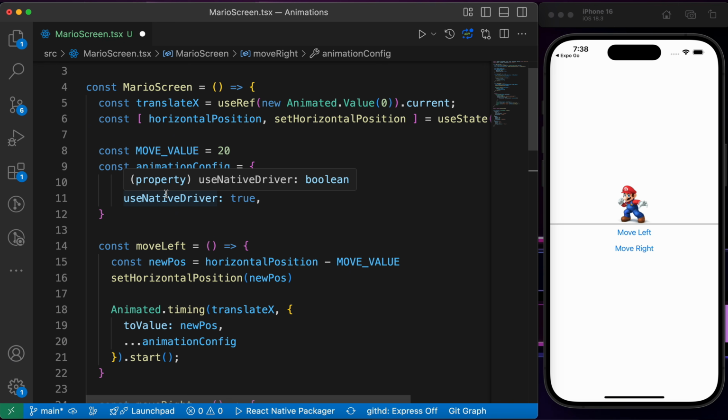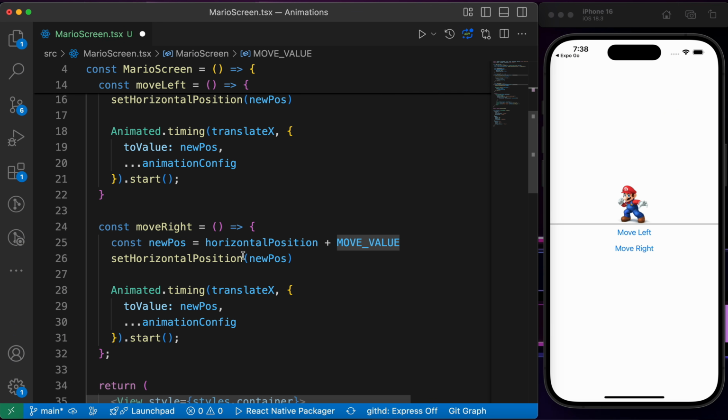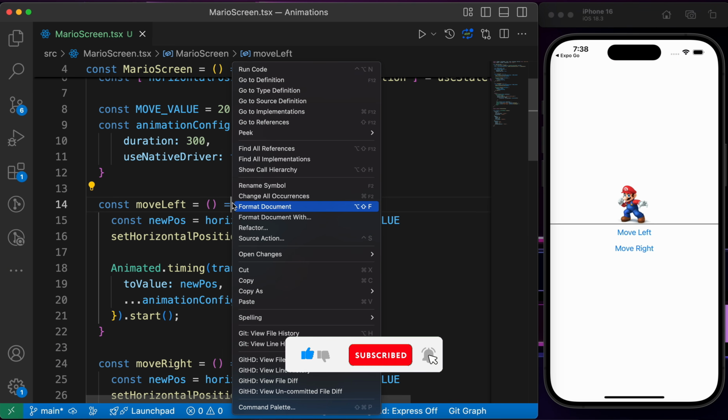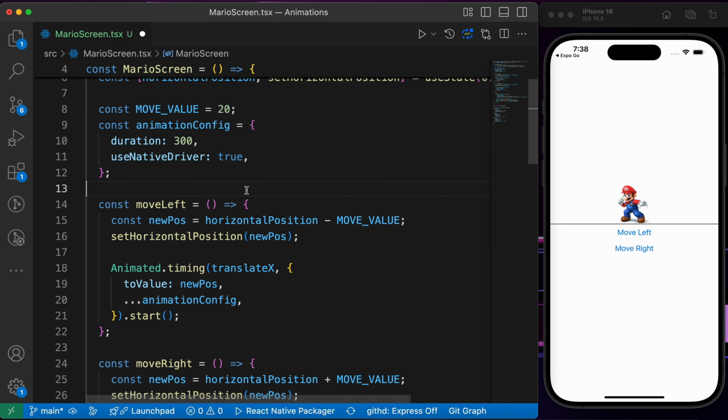Later, we're gonna make it even cleaner than this, because this move left and move right can be only one function, not two. Now let's format our code. So right click and press format.